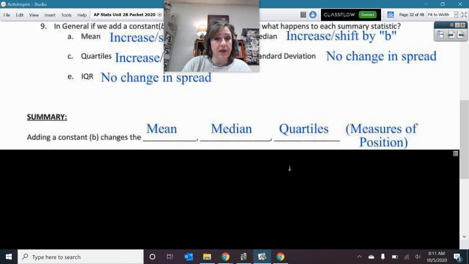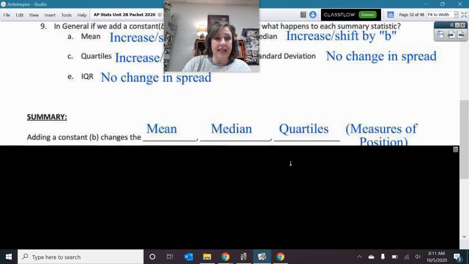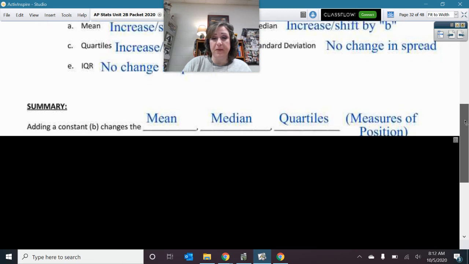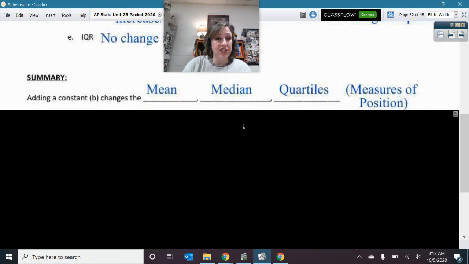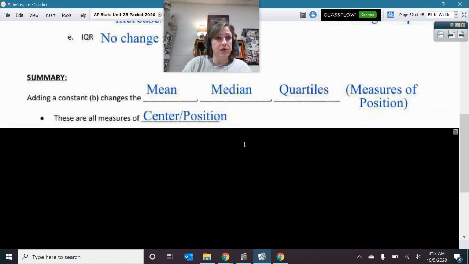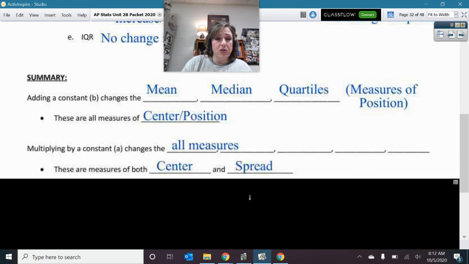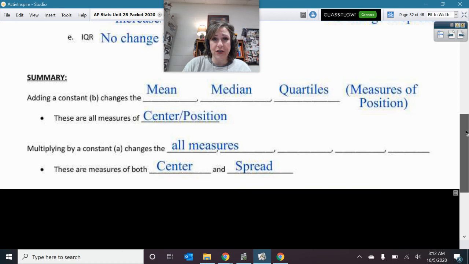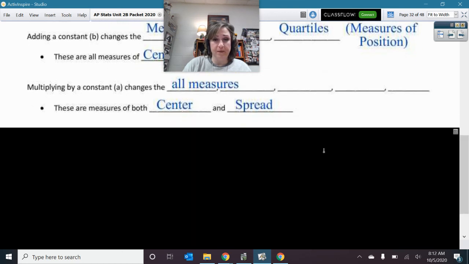All right, so in summary, adding a constant changes mean, median, and quartiles, the measures of position. Adding changes those. Multiplying changes everything. They are both measures of center and spread.